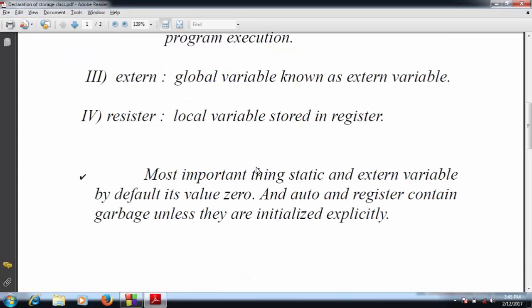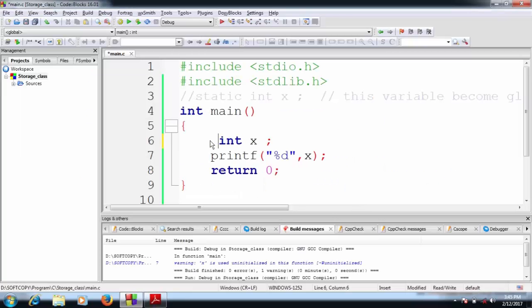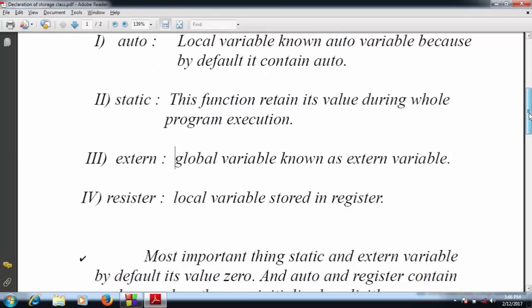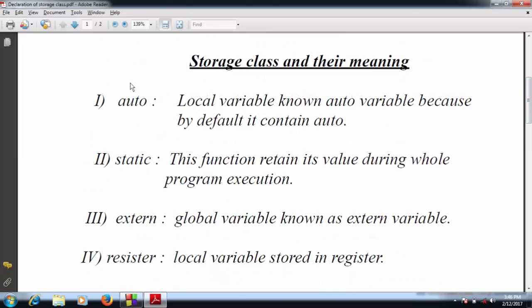The same thing is in register. For example, register. Now let's check what the output of this code is. It is a garbage value. So it means external and static contain a default value of 0, and whenever register and auto class contain a default garbage value.